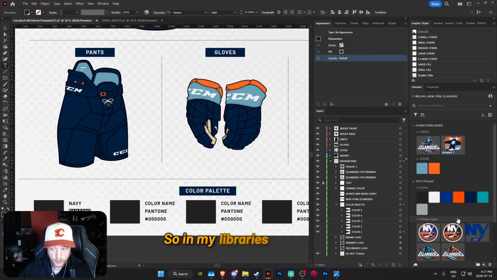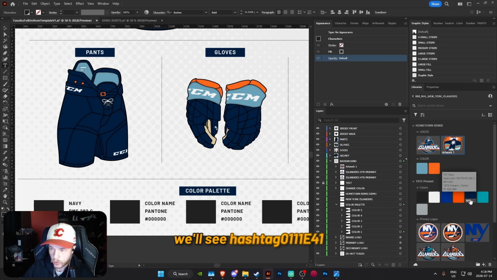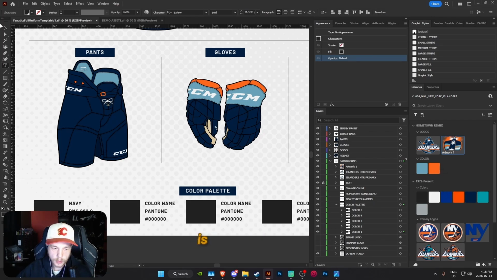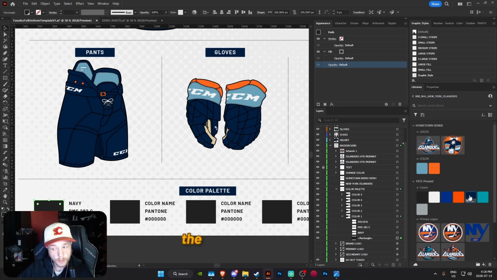So in my libraries over here, I actually can hover over these colors and it will say spot color Pantone 282C. So I'm just going to type PMS 282C. You can find these color codes online as well. If we come over here and hover over it again, we'll see hashtag 011E41 is what we need. We'll go ahead and change the rectangle to navy, click out of that and do the same for the rest of the colors.